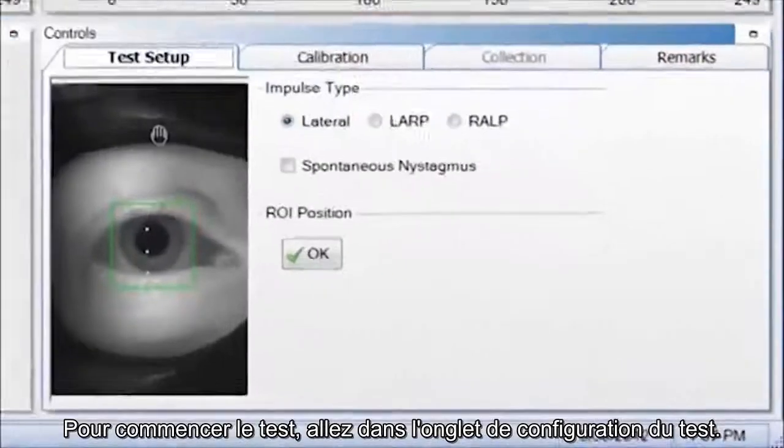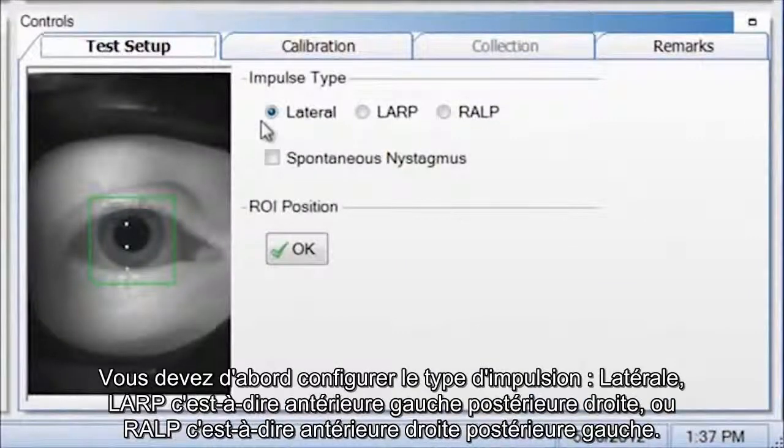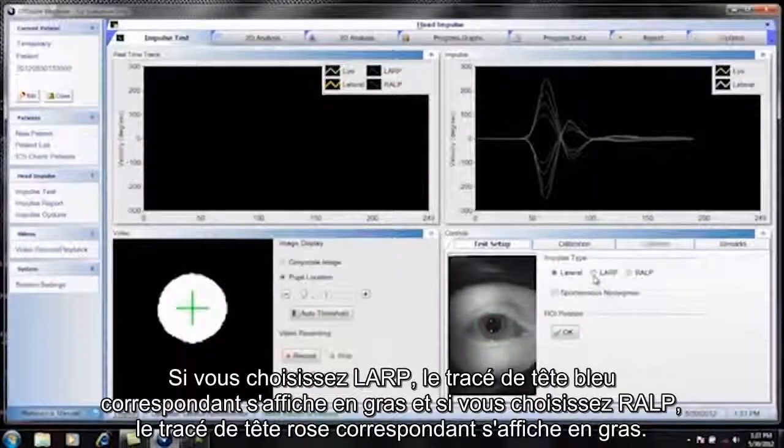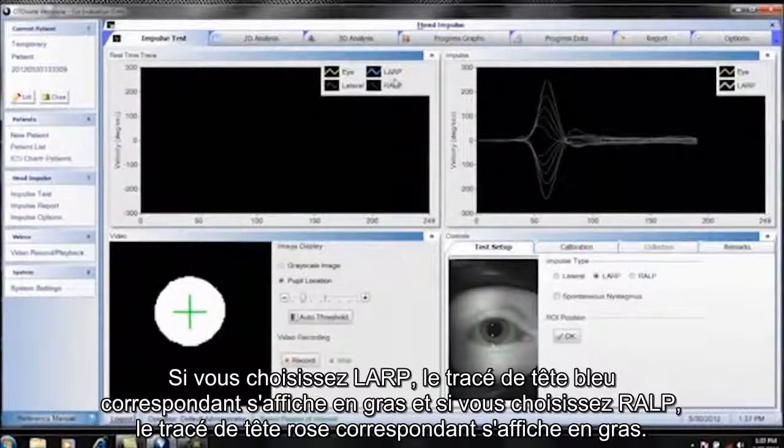To begin the test, you're in the Test Setup tab. You want to first select the impulse type: lateral, LARP, which is left anterior, right posterior, or RALP, which is right anterior, left posterior. When you choose lateral, notice that the lateral head trace is in bold. If you choose LARP, the blue head trace for LARP is in bold, and if you choose RALP, the pink head trace for the RALP is in bold.